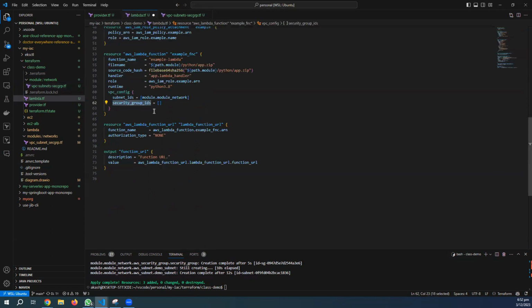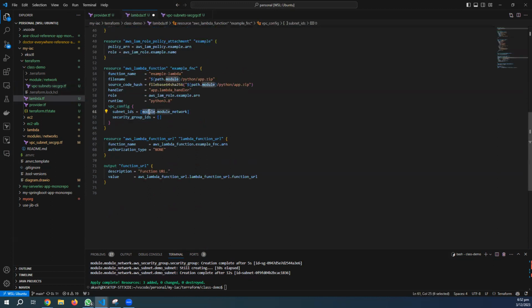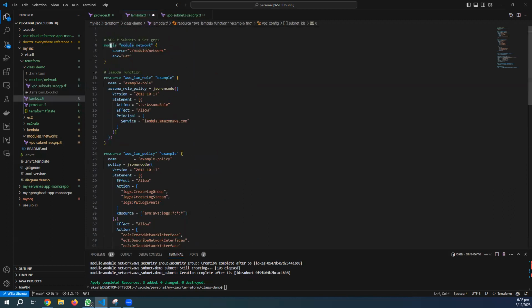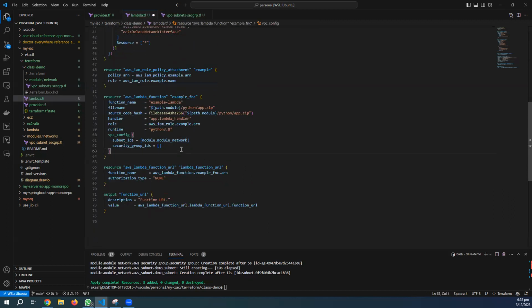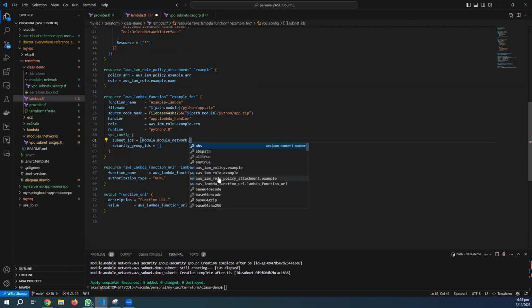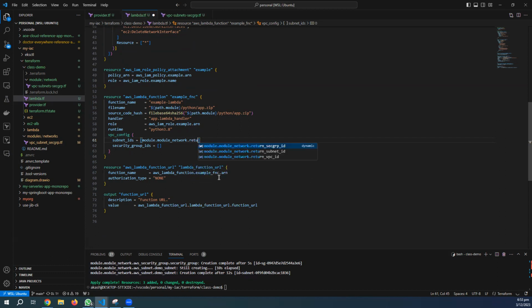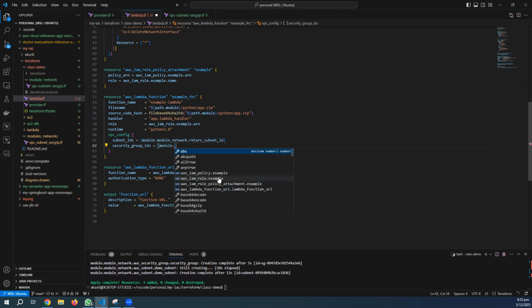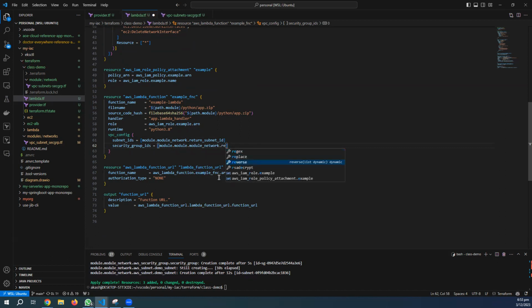Now I'll come back here. How will I reference it? I say module because it's returning from a module. So I say module dot module network. I say dot, and then it should show me the return values. Okay, so I say return. Okay, it's showing me here. So I say return. This is subnet, right? Subnet ID, and then the same thing I will do here. Module dot module network dot return the security group, like this.